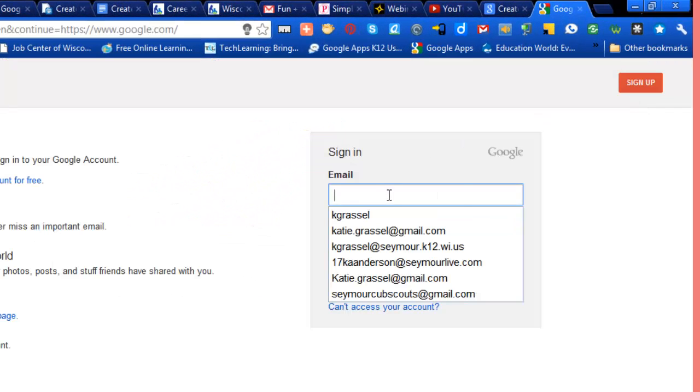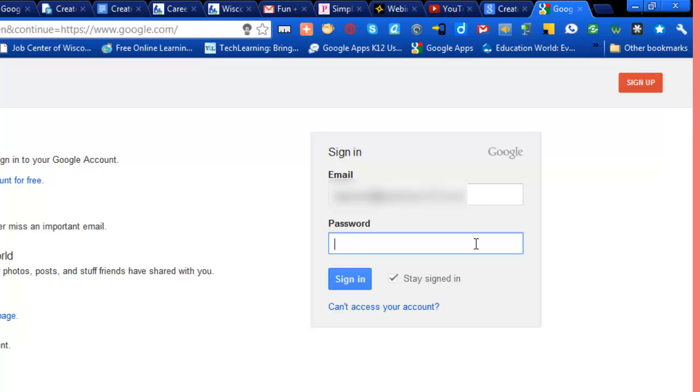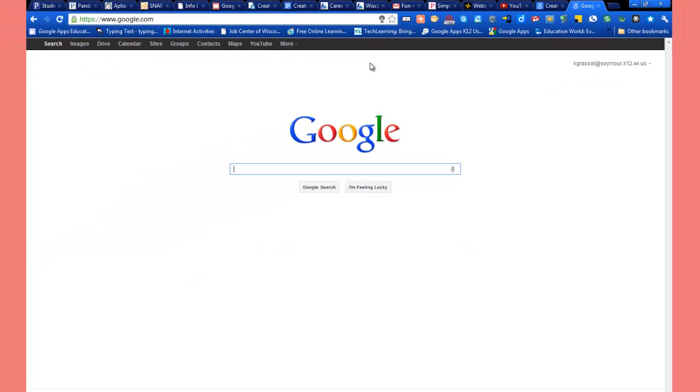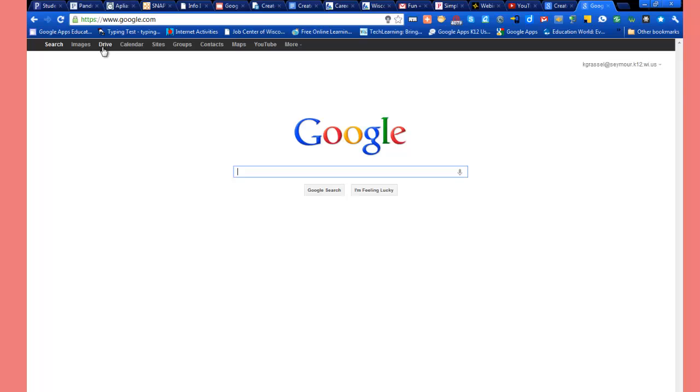When I go to sign in, you're going to sign in with your email address. Students at Seymour High School, your email address is your ID that you log onto the network with, plus @SeymourLive.com, and then your password is your password for the network. Once you are logged in, you will notice in the very top we have our black bar for Google, and we are going to go to this setting right here called Drive. If yours says Documents, you want to click on Documents and then do the steps to upgrade to Drive instead of Documents.